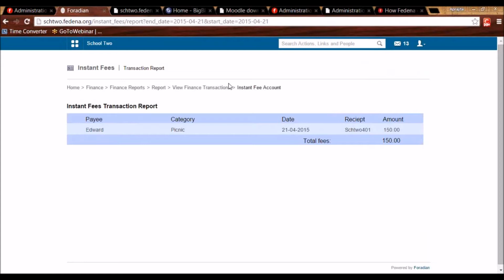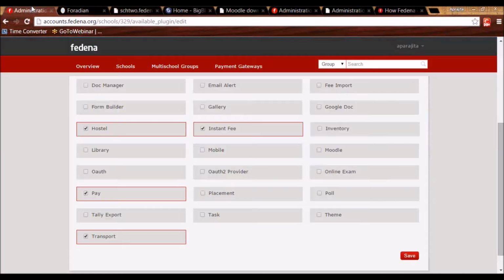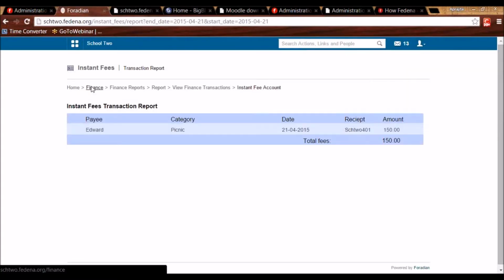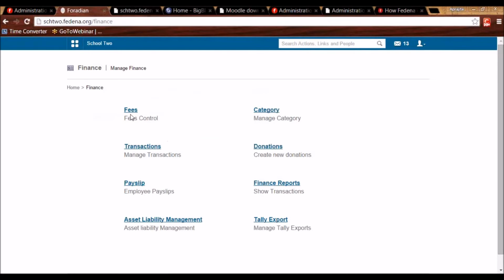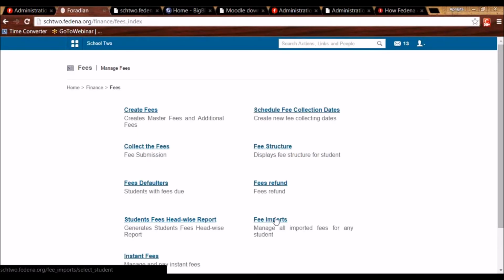Now let's see the next plugin, which is fee import. So we can enable fee import from here. And once we do that, we'll be able to see the fee import option coming when we go to fees here, fee import.